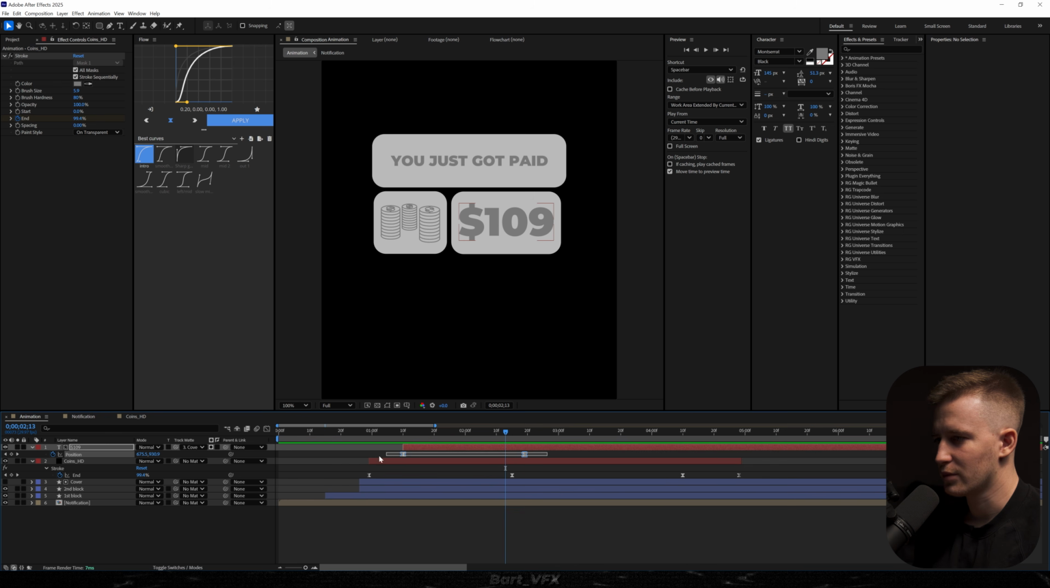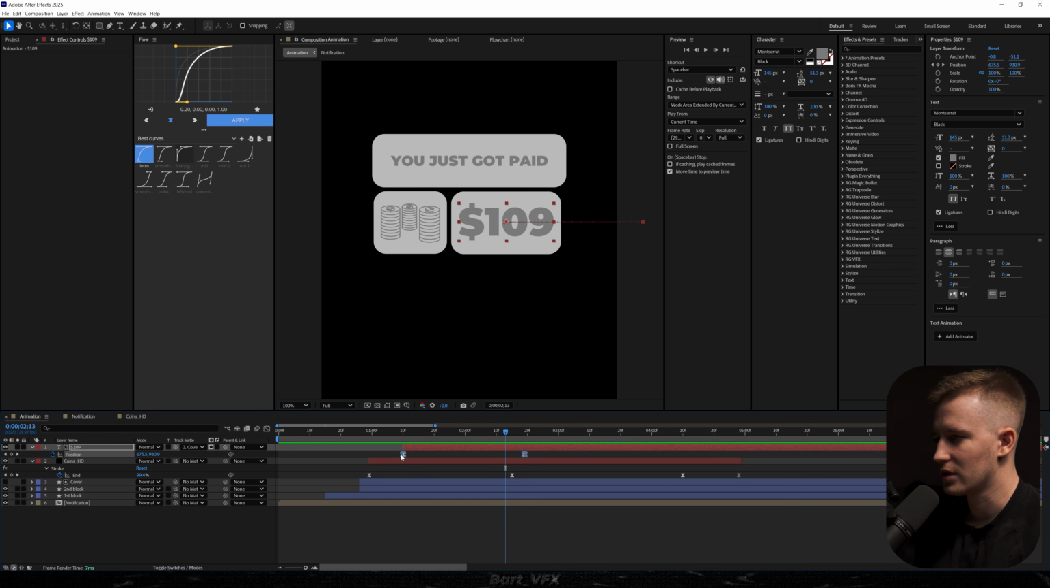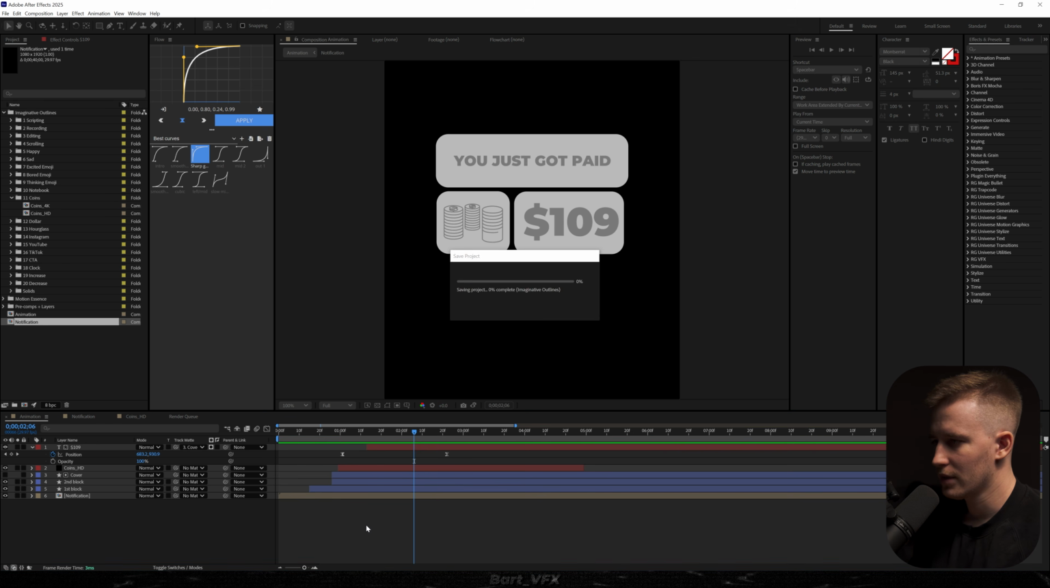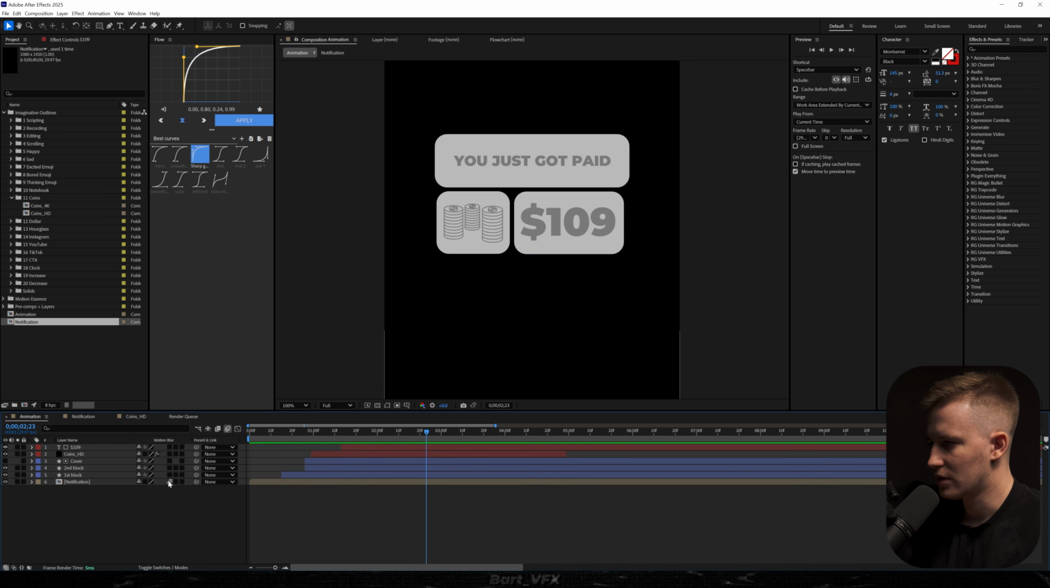It's very fast with this movement. I feel like we could actually use that graph and extend that keyframe over here. And I'm also gonna offset that text. Okay, we got something here. Okay, let me just turn on the motion blur.